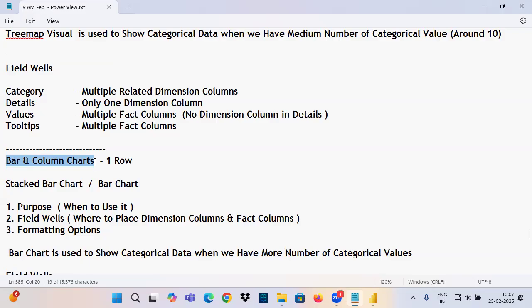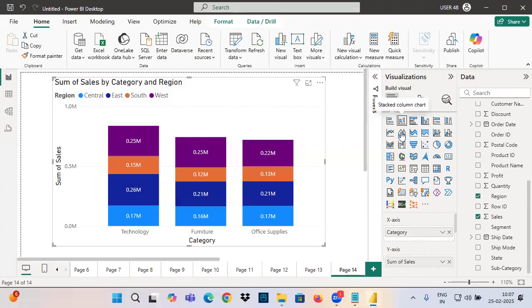Let's stop here. So yesterday and today, we discussed around 9 visuals: pie chart, donut chart, treemap, bar charts. And there is one more visual in this category, scatter chart. I'll discuss later. Scatter chart also comes under categorical data only.